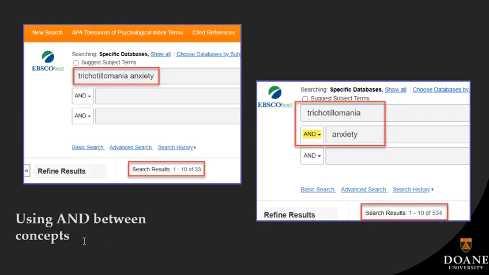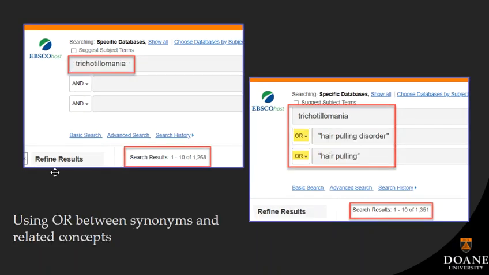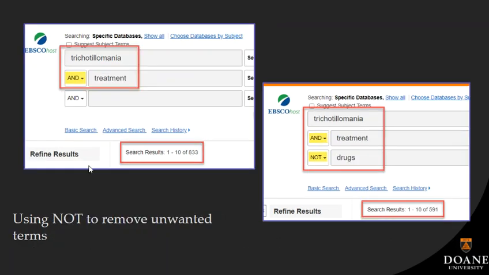So here is how to use and in the concepts. You'll see here trichotillomania anxiety, we only get 33, but if we put an and in between it, we have more than 530 results for that. Using the or in between this term where I only have 1200, but if I put in the different kinds of ways this might be said in here, I now have over 1300 results. Using the not. Notice trichotillomania and treatment, I have 833, but if I want to make sure none of them have to do with drugs, I will take out that and I get just around 600 results.